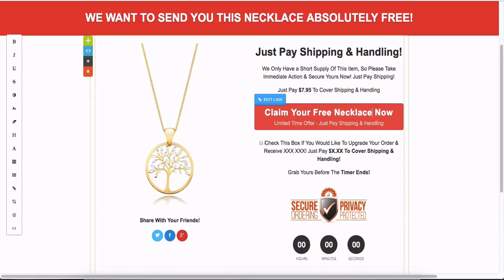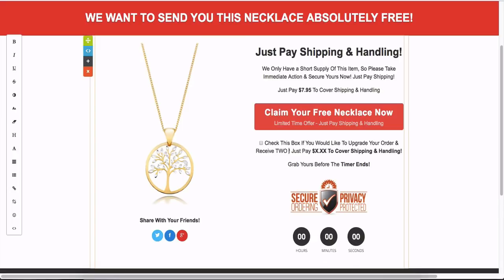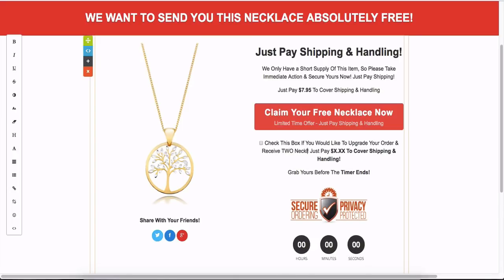And here, this is the order bump, very important. So you've got two things here. You need to change how many they're going to go for. So I'm just going to put in 2, and then I'm going to change the second section to necklaces. So you see, check this box if you would like to upgrade your order and receive 2 necklaces.